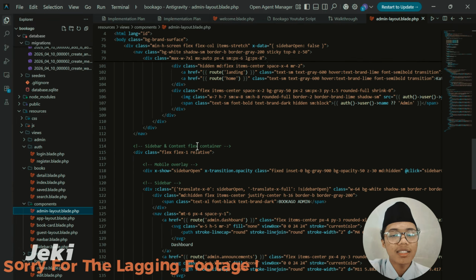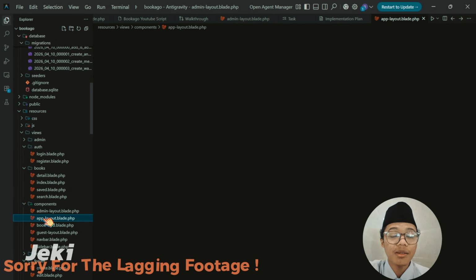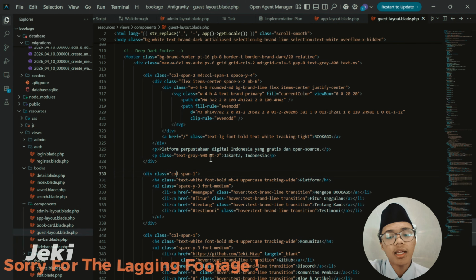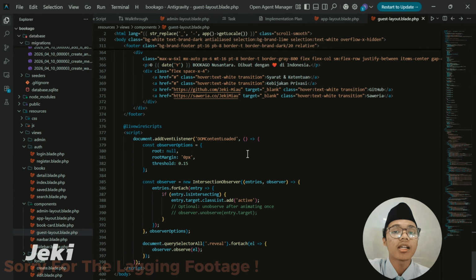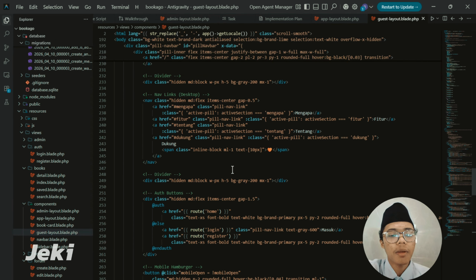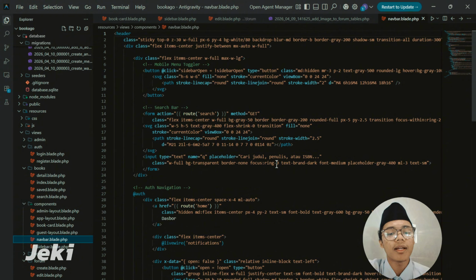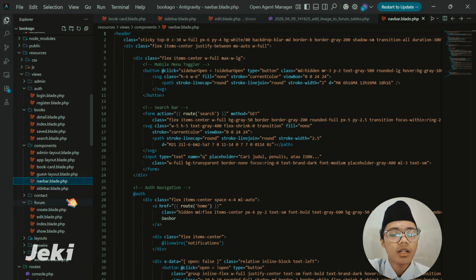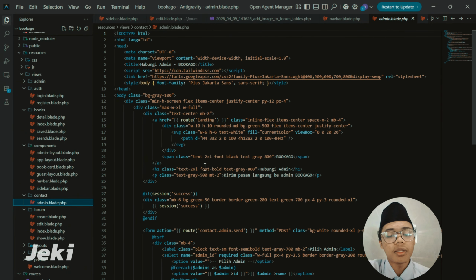Building Bookago has been an incredibly fun journey, combining the solid, secure backend routing of Laravel with the real-time, snappy capabilities of Firebase and Alpine.js really creates a phenomenal user experience. The best part? It's completely open source.